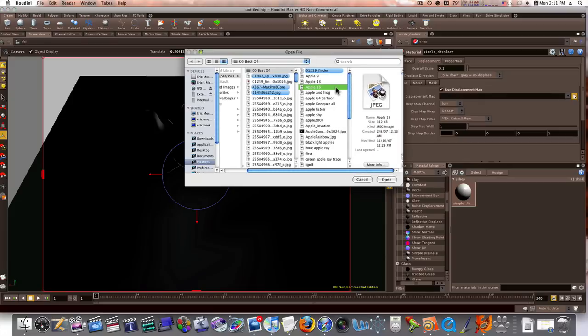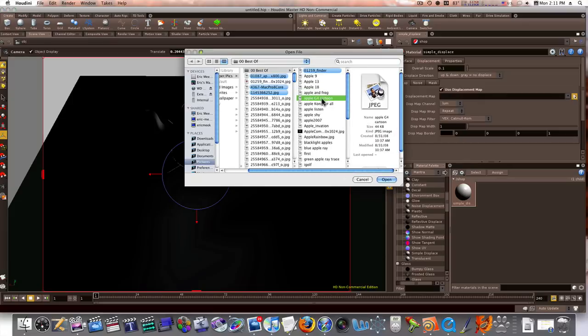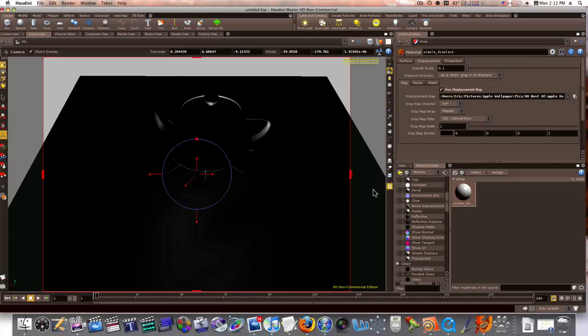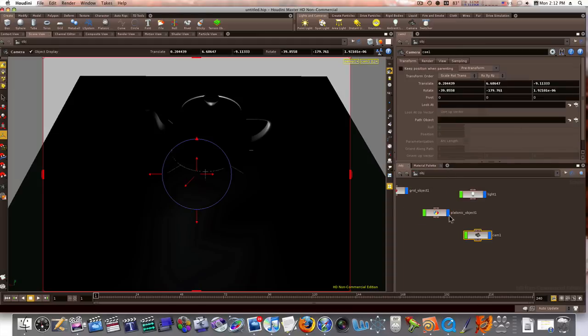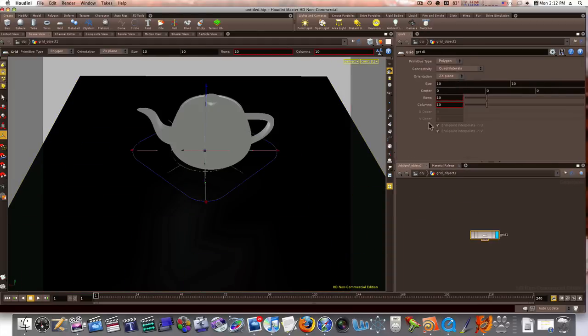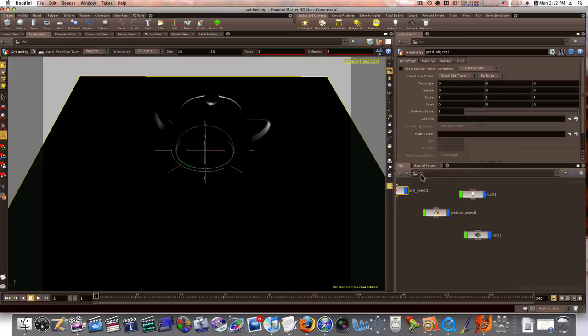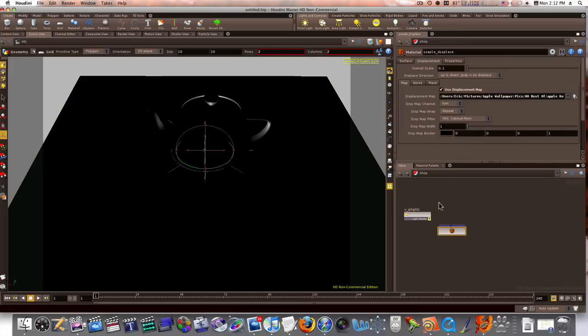And let's pick, let's see here, what can we pick? What looks good to you? Let's pick this apple. We'll open that up. Okay, everything looks good. Let's go back to our object level. Let's select our grid. Let's make our rows and columns 2.